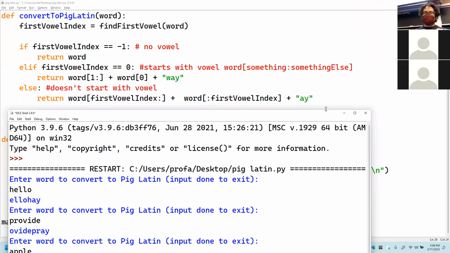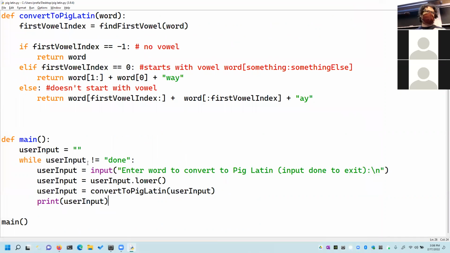Well, what's going on here? Well, it's doing, remember, computer, evil genie, doing exactly what you told it to do. While the user input's not done, take an input from the user, store it in user input. Take user input, convert to lowercase. Convert user input into Pig Latin, store it in user input, print it out, and then check if it's equal to done.